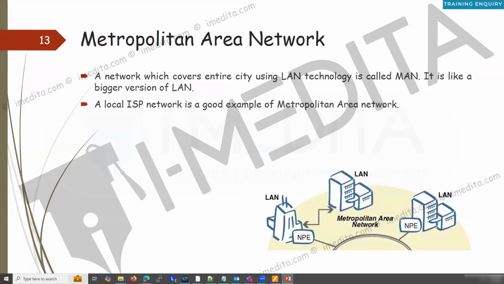But this is within the city. Obviously a local ISP is a good example of a metropolitan area network. But in India we used to have local ISPs earlier, but nowadays tier 1, 2, 3 are all the same. If Tata is tier 1, they are also tier 2 and tier 3 providers. So even the metropolitan area network is laid down by Tata, or maybe by BSNL, or by Jio, or by Airtel.